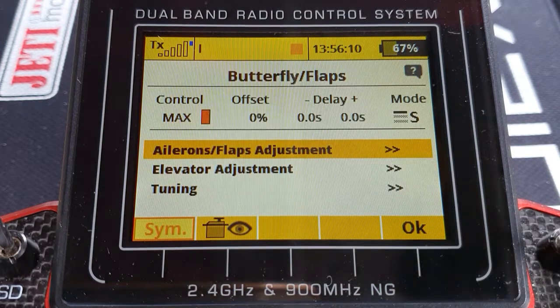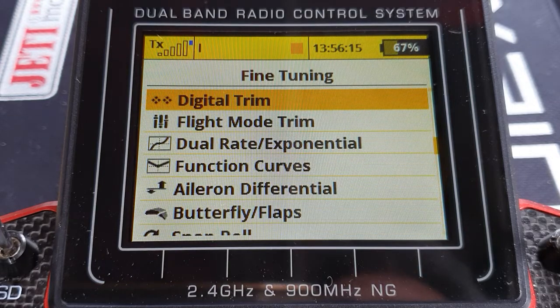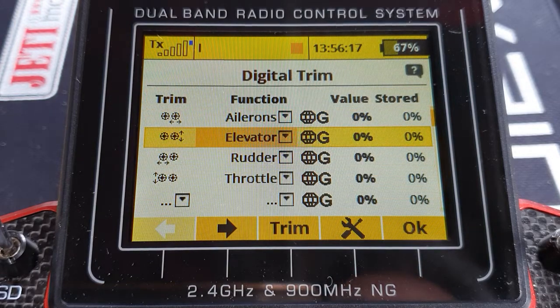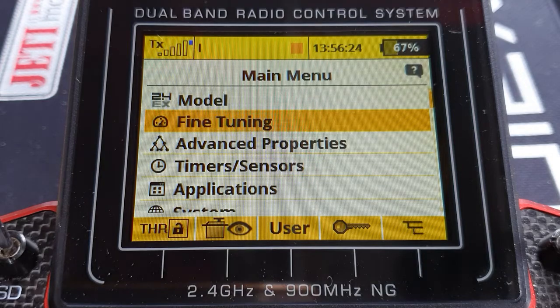Okay, and what else would we be doing? We would be doing digital trim elevator would be separate as well. Right, so far so good.